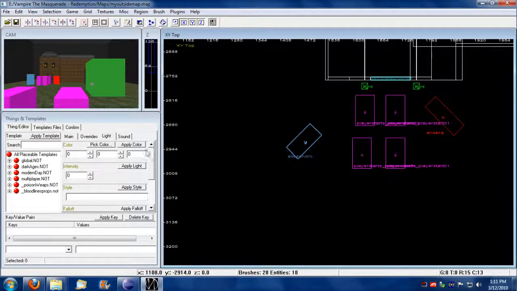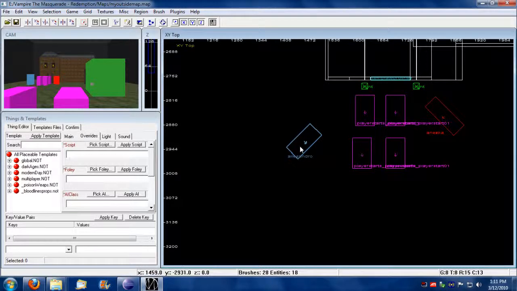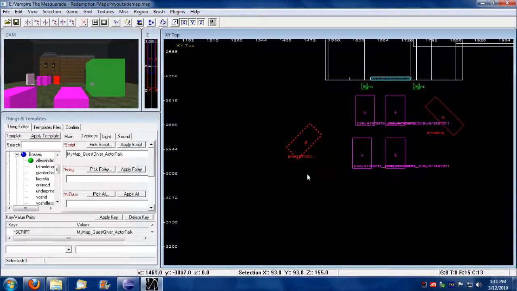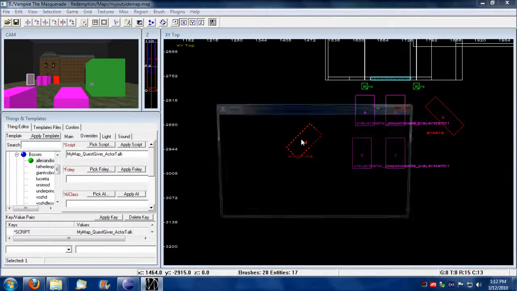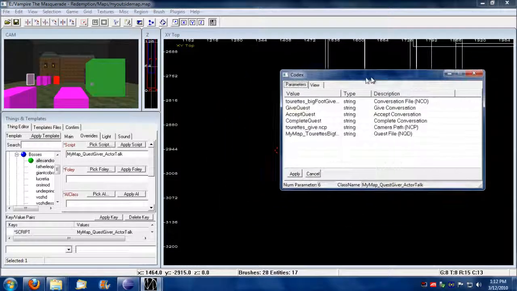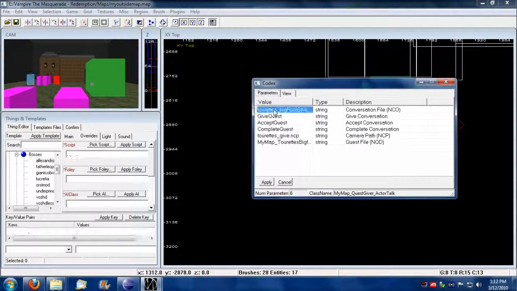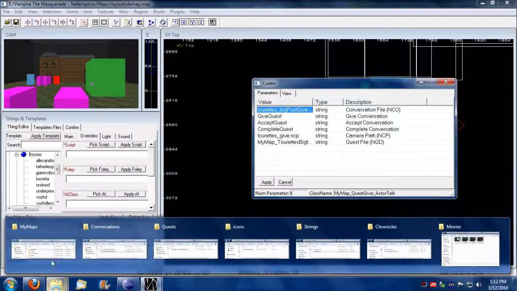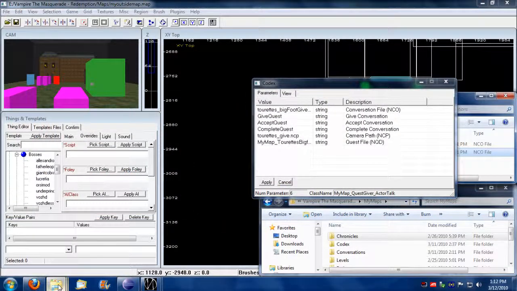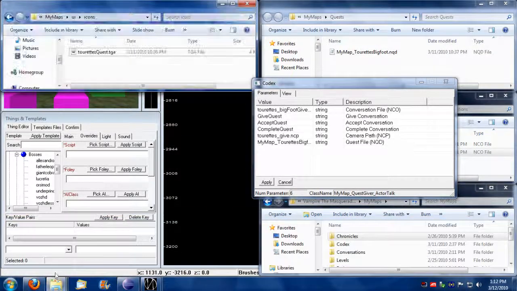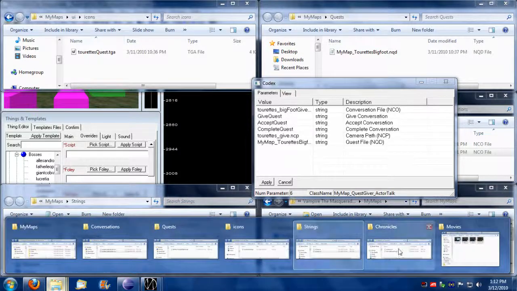So what I have in this map already is I added Alessandro here, so I'm going to select him with shift and left click, and I currently have the quest giver actor talk script that I put into the codex folder assigned to him. And if you press shift C, this script is designed to allow you to load an NCO file for your conversation. So that's where it starts. So I'm going to go here and I'm going to talk about NCO files and the other files that you will need for your project here.